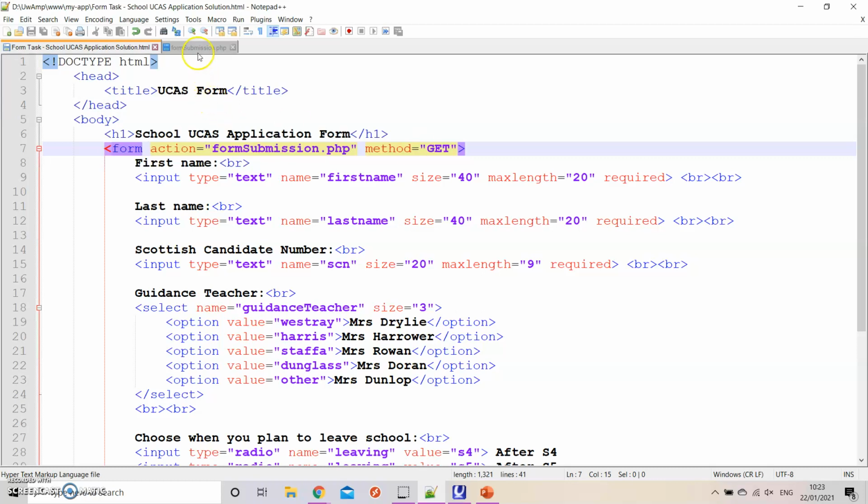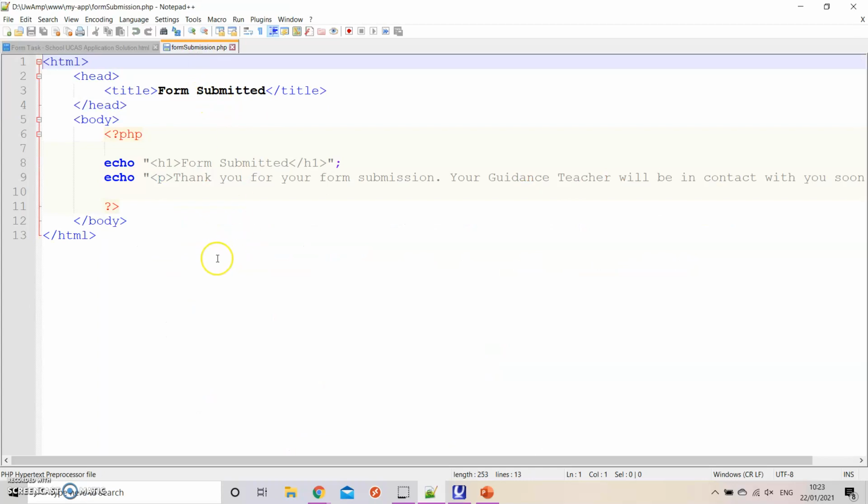Okay, across in the same directory, right next to each other, I have created this really simple PHP file. So it's got a HTML header and footer, just kind of set up. And then in the middle, it's got PHP, and it's literally just 2 lines. It's a header saying form submit, and then a wee paragraph saying thank you for your form. Your guidance teacher will be in contact with you soon.